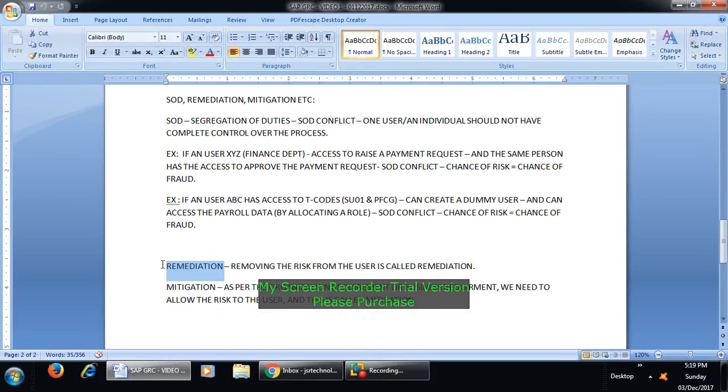And the next concept is remediation. What is remediation? Suppose you have performed risk analysis for 10 users, and out of the 10 you came to know that 5 users have risk, because without your intention you created those users and assigned certain roles which you generally should not, because those roles have conflicts. Those roles have transaction codes which should not go together. So after performing risk analysis, you came to know that 5 of the 10 users have risk.